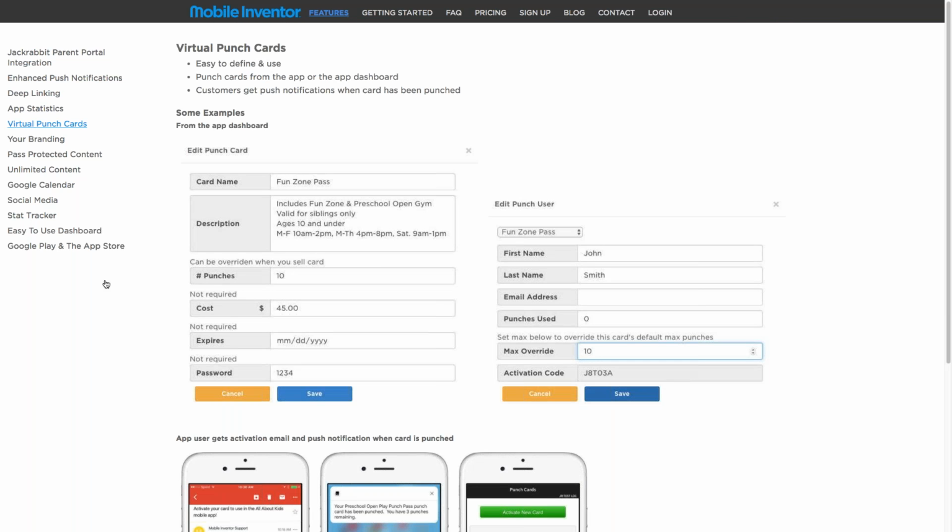So we talked about punch cards. This shows you what they look like. On the dashboard from our side, this is how you would set up a punch card. You'll notice there's only six or seven fields there to set it up. To put a user on a punch card, it's even less.